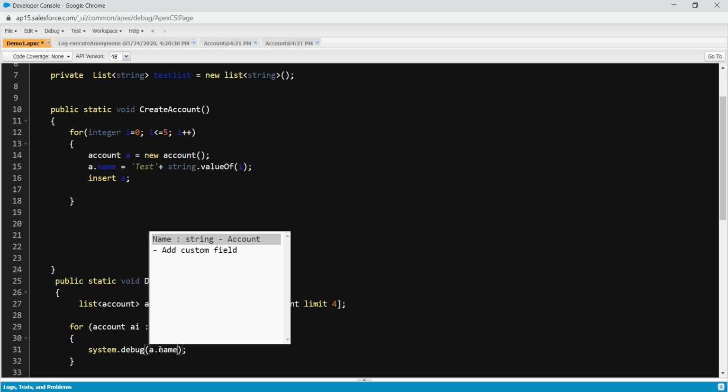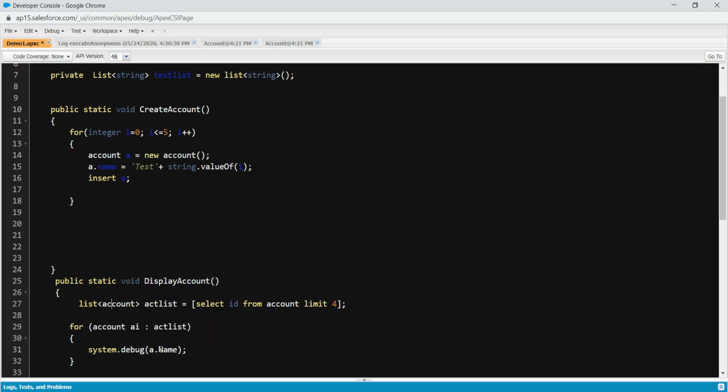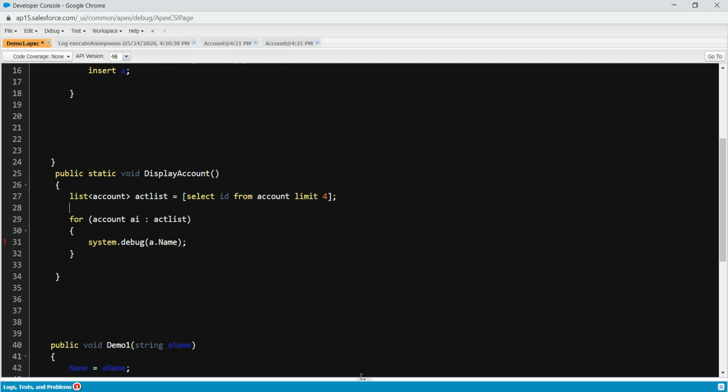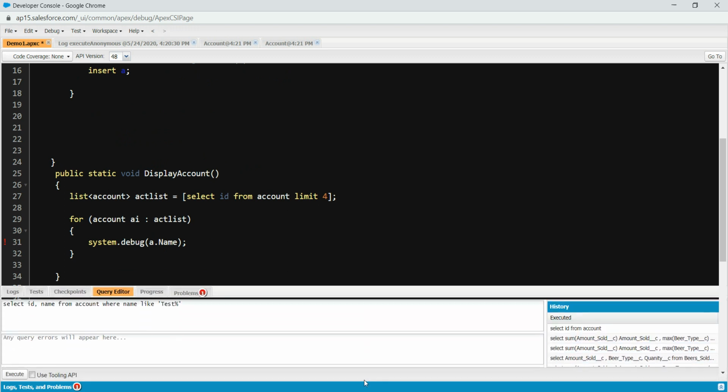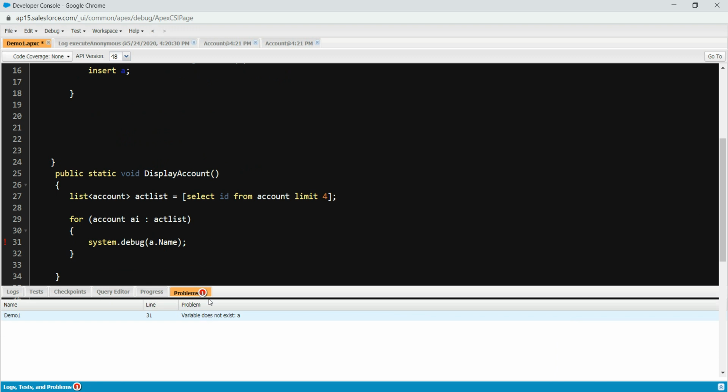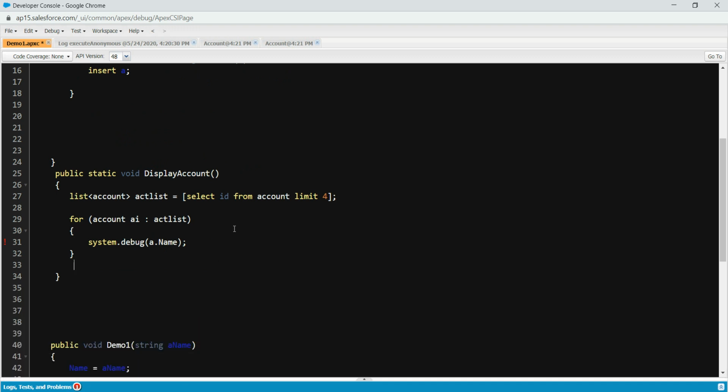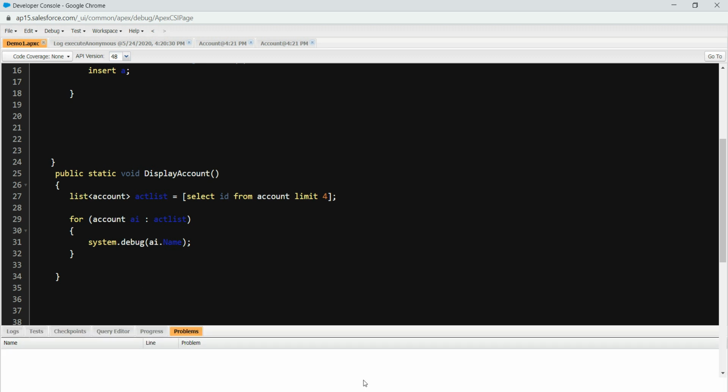A.name. Okay, so don't worry about the quality of the code for now, because my main interest is to explain the concept to you guys. So display account. Let's see, there's an issue here. Let's see, what is it? Okay, so variable does not exist A, that's line 31. Okay, that makes sense because it's AI, right? This feature is handy where whenever there is a compilation error, it will display it under Problems, which is very handy.